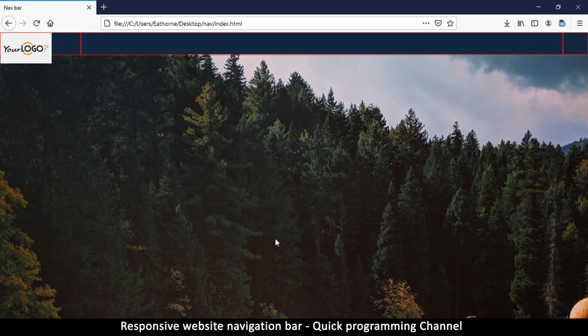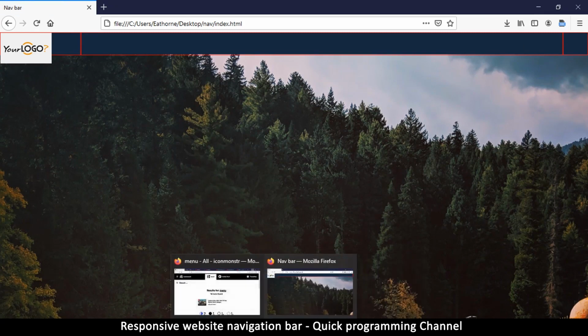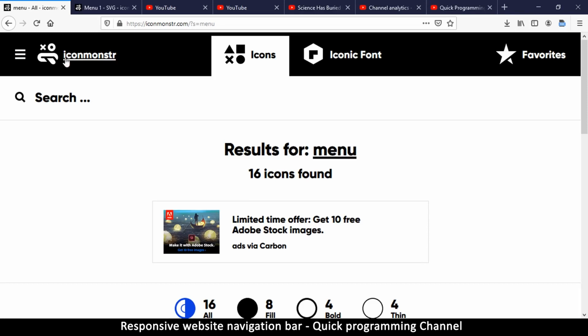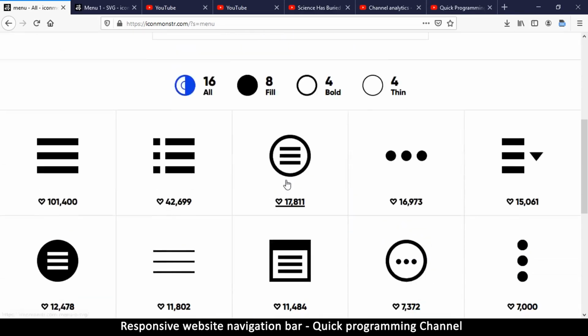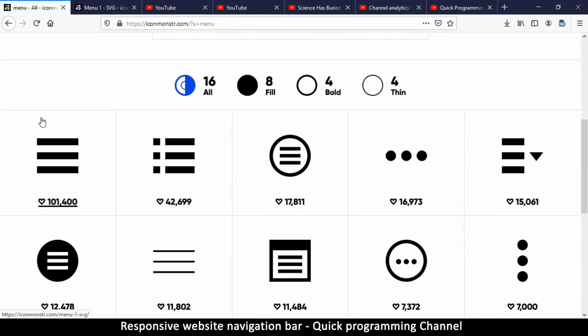Now in here we want to put an icon there for the small size. So now the icon, I found that online. If you go to Icon Monster, this is the website here. It's got very nice icons, so you can check those out. So I just searched for menu and I got one of these, but I got this one. Usually people use that one, so you can use any of these.